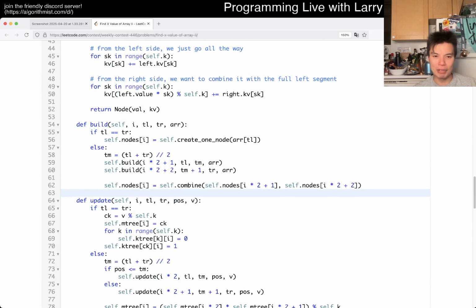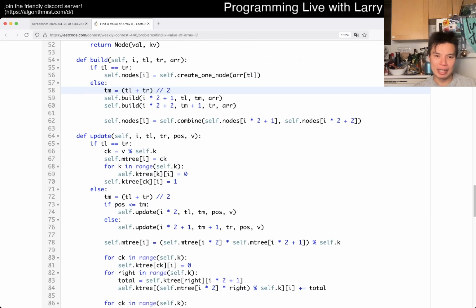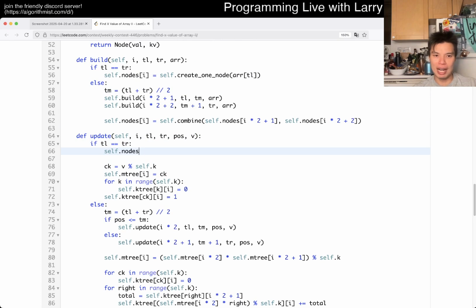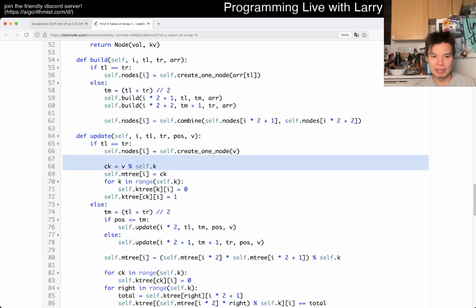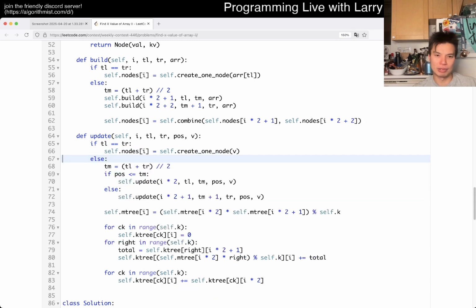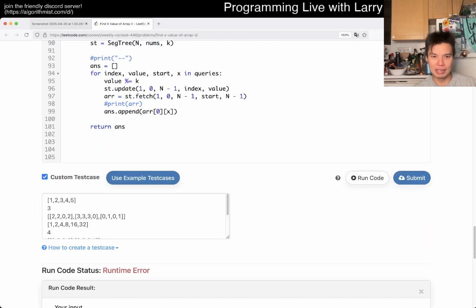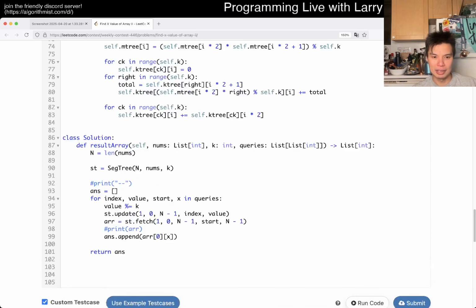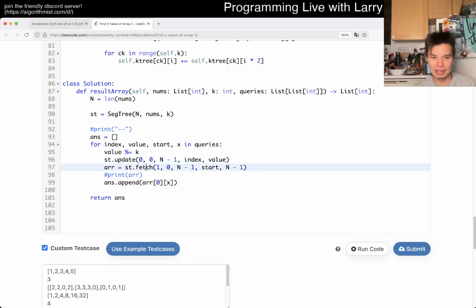So this is your build, right? And then now on update, it's the same idea. If you have one node, we update one node. So node sub I is going to self.create one node of I guess v, because that's what we updated to, right? And then everything else we don't have to care about because we are already doing it. Maybe mod self.k just in case. I think I already have that, but maybe not actually. We should also update these to be 0 index, as I said, I forget.